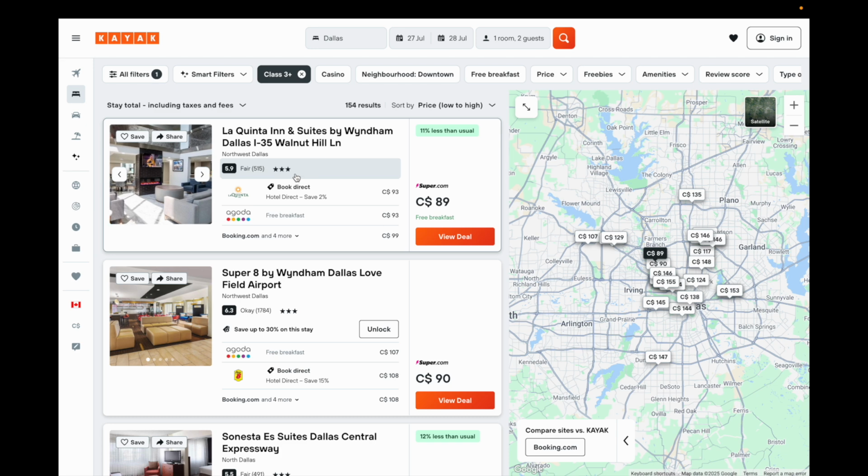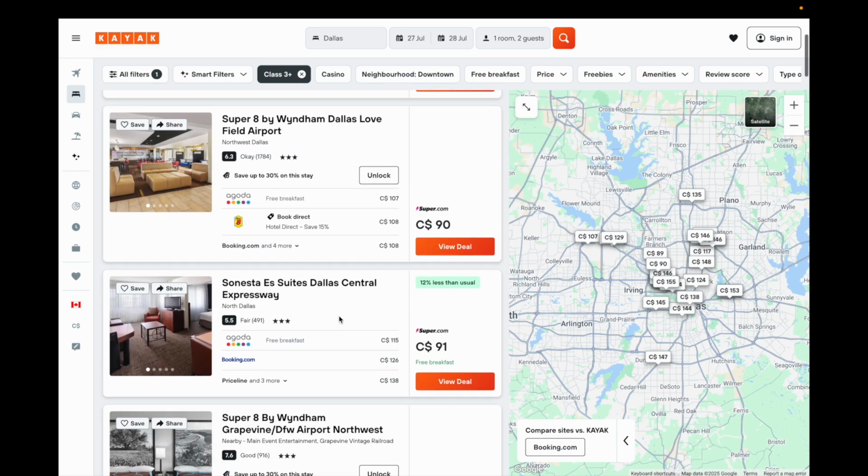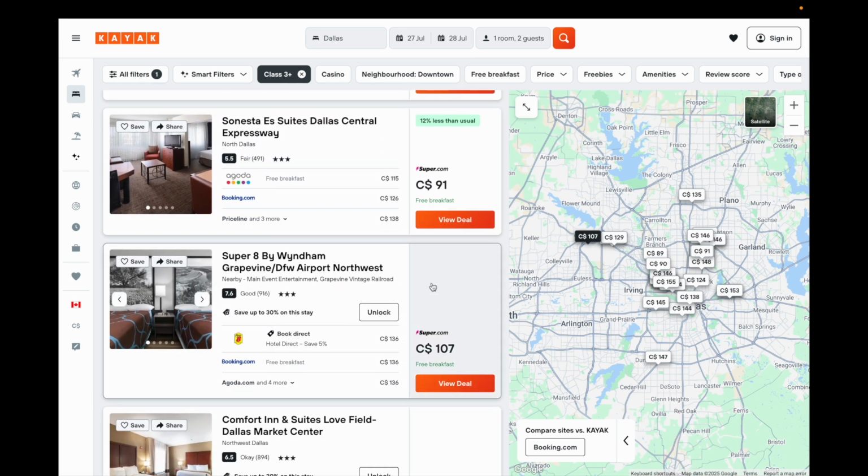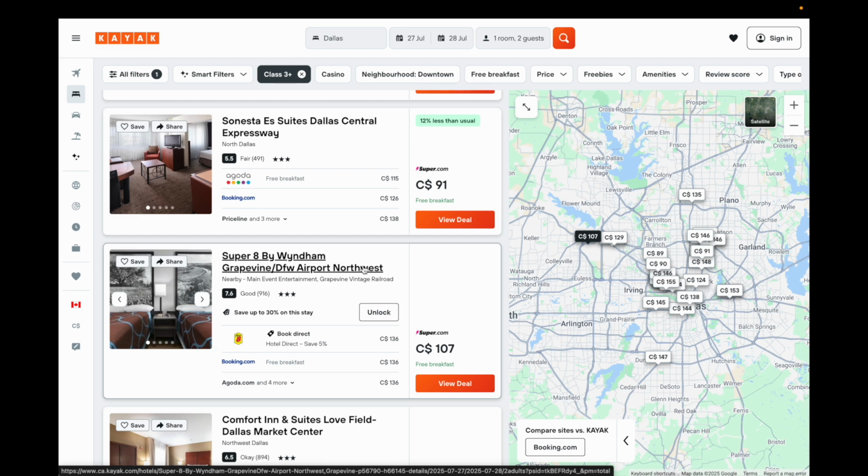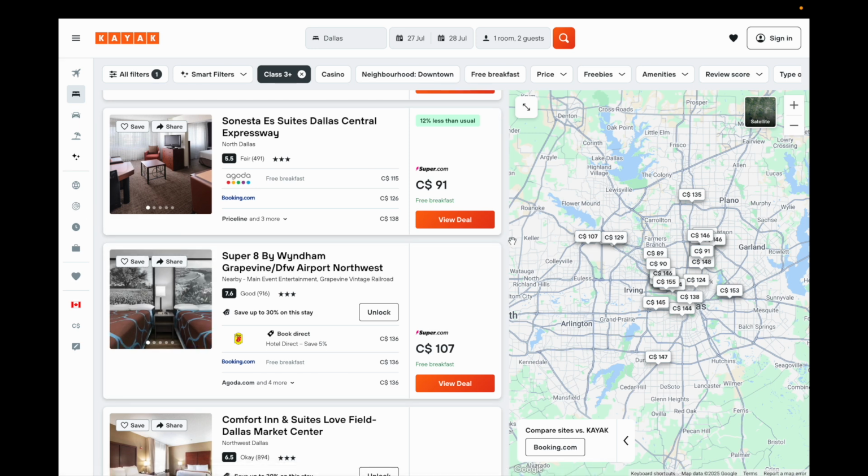So as you can tell, 3-star hotel, 3-star hotel, etc. And you can go ahead and browse a bunch of different 3-star hotels for your vacation through Kayak. So very simple, very straightforward. This is how to book a 3-star hotel on kayak.com.